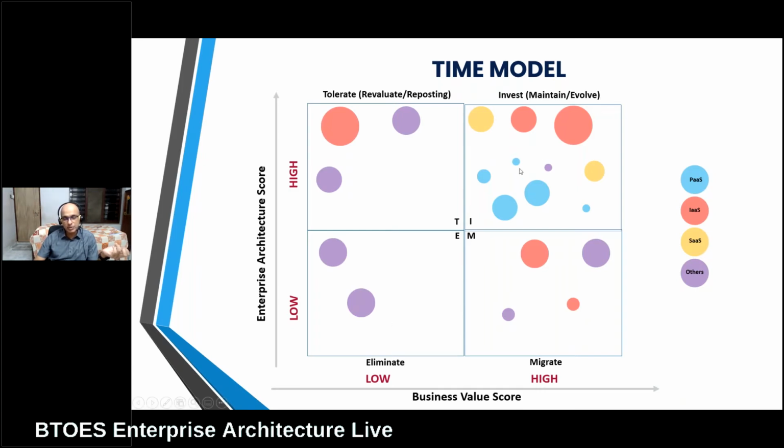But at the same time, for most of the new innovation, new applications, that's where you may want to look at where it gives high business value. So if you look at the x-axis and y-axis, where the business value score is high and the architecture score is high, that means normally they will be in the invest quadrant, where most investment would go in. You may also want to look at migrate, where it provides good enough business value, but maybe the system is due for an upgrade. And things which are low in both are the ones to be eliminated.